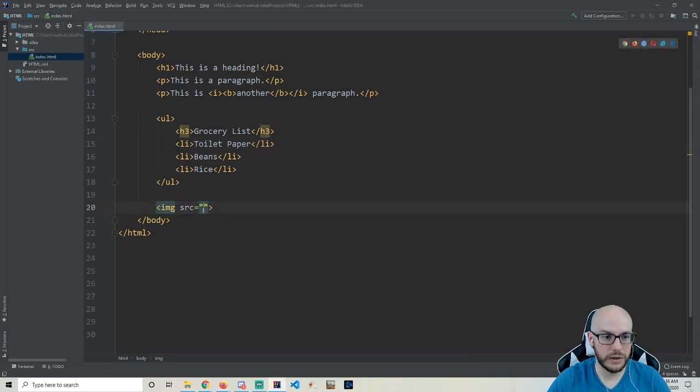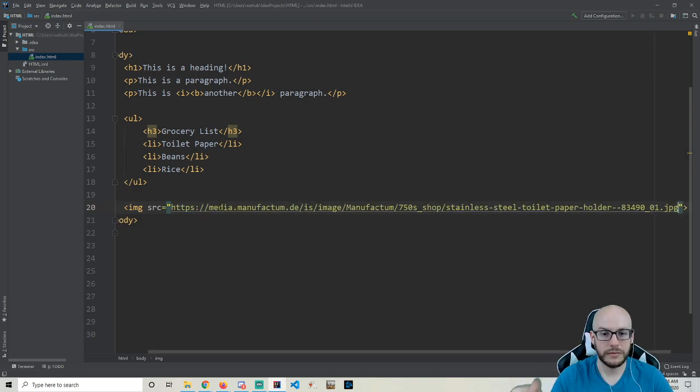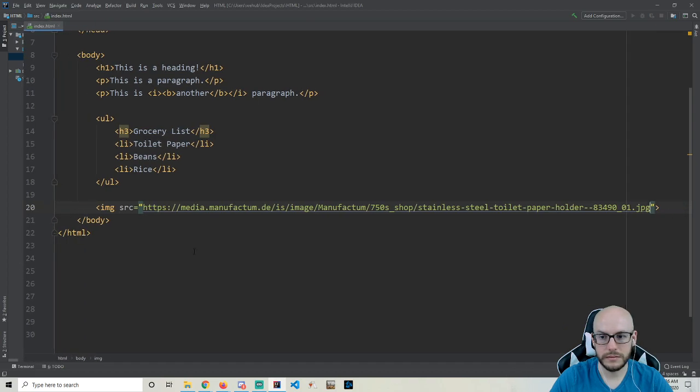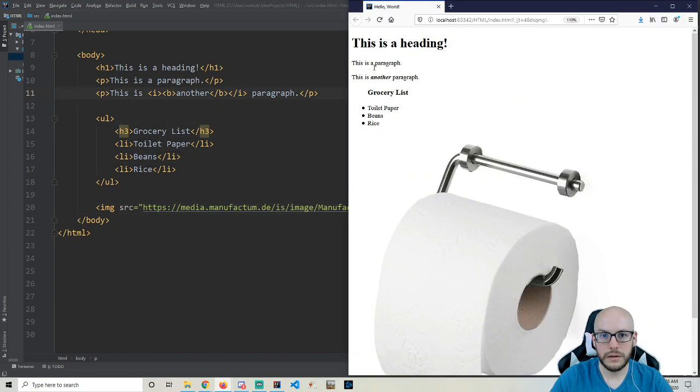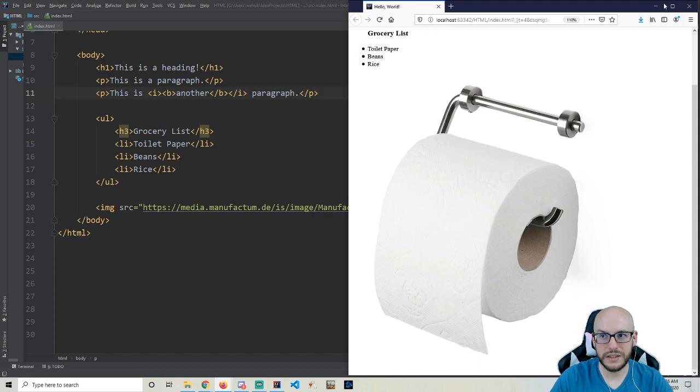Back here in my source code, inside of the src quotes, it's wanting to know, where's this image coming from? I'm going to paste that. Okay, and I do believe we actually need this slash indicating that there's nothing else, that this is the image. I'm going to run this in my web browser. And there is our actual image.